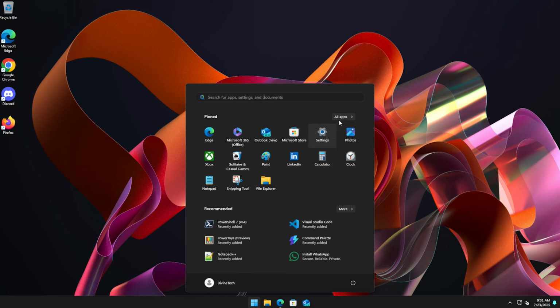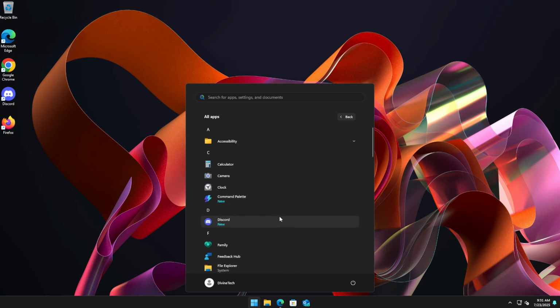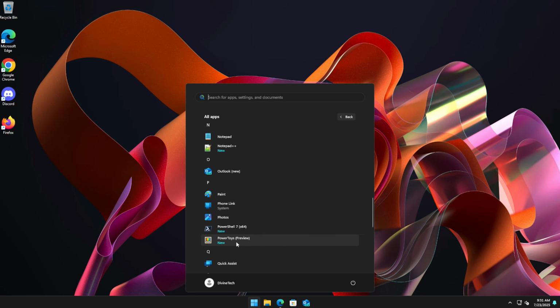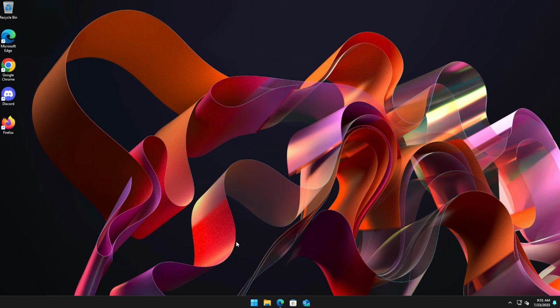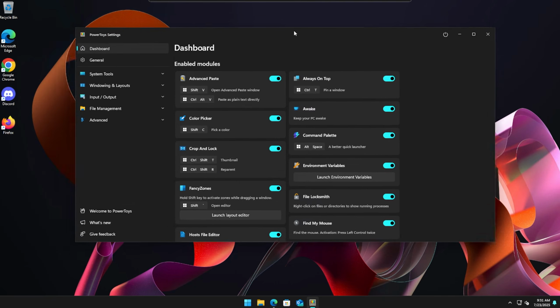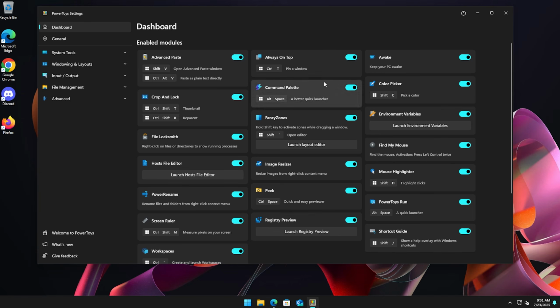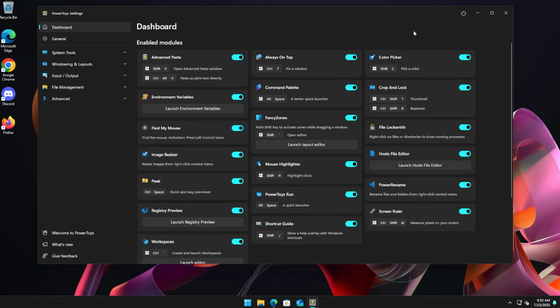Now, if it's not showing up in your recommended, you can hit all apps and then scroll down to Power Toys preview. We want to just check that and open it up, and it should open up the menu. Now, there are a lot of cool different features in this utility. Some of the ones that I definitely recommend are Fancy Zones and Always On Top. Awake is okay. It just keeps your PC from going to sleep or hibernation or anything like that. Typically, I just turn this off because I have no purpose for it.